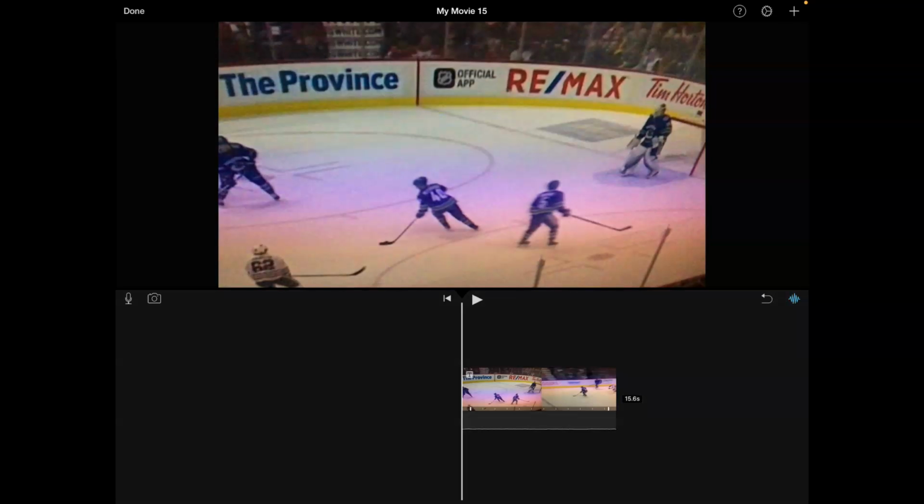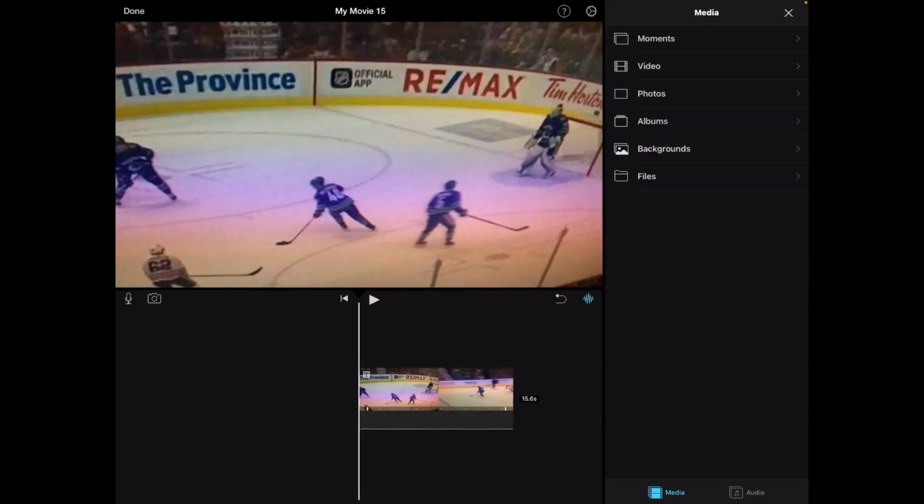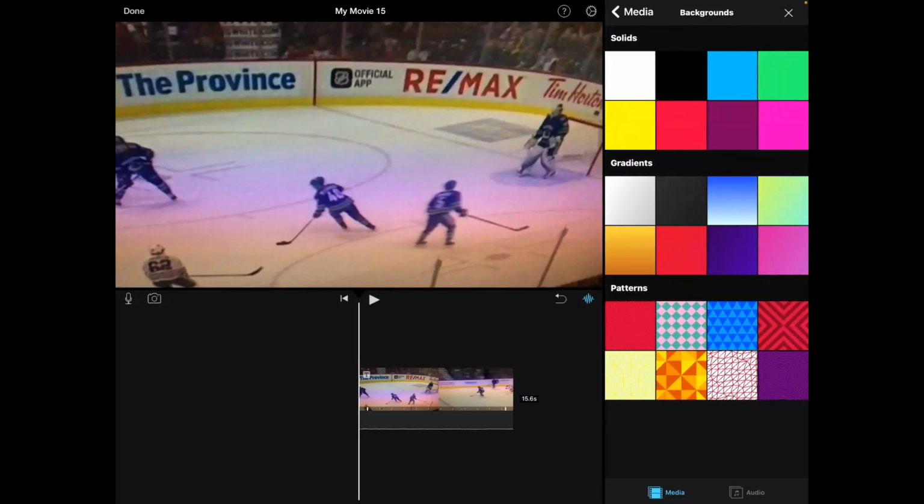So the first thing we need to do is we need to add a background because we need the title to sit on something or some clip in the video timeline. First thing I'm going to do is tap on the plus sign in the top right. You'll see there's a new option called backgrounds. I'll tap on that and there are solid, gradient, and patterned backgrounds.